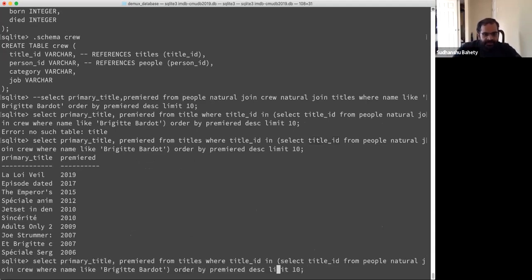To speed up this process, you can say select title ID from people, where person underscore ID in select person underscore ID from crew where name like Brigitte Bardot.